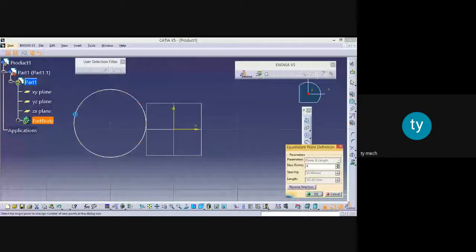Now you can see first point, second point, third point, and fourth point. So this is the first point. You can see this is the second point, this is third, and this is the fourth point. So 4 different points are generated. So equidistant point, this command is very helpful to us for drawing different critical geometries.